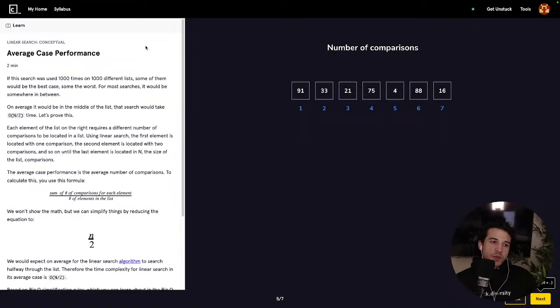Average case performance. If this search was used 1,000 times on 1,000 different lists, some of them would be the best case, some the worst, but for most searches it would be somewhere in between. On average, it would be in the middle of the list. That search would take O of n over 2 time.